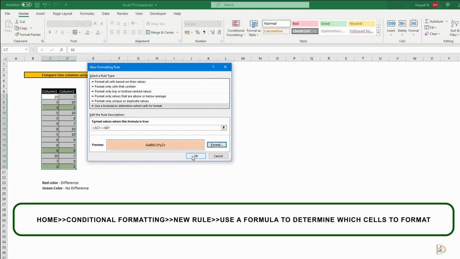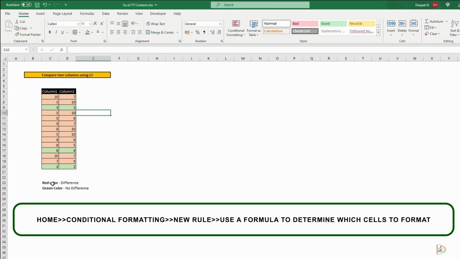Click OK. Now click OK. If you can see, the cells that are equal are colored in green, and the cells that are not equal are colored in red.